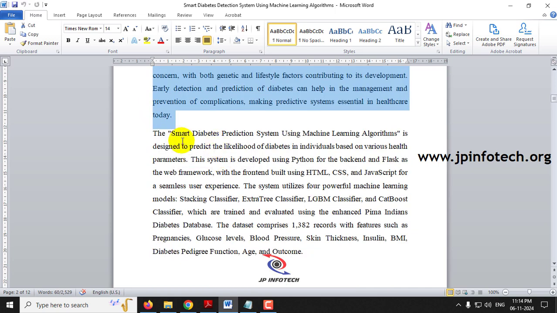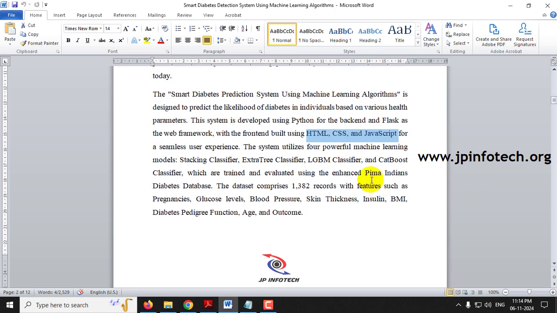And coming to our system, the smart diabetes prediction system is developed using Python. For the front end part, we have used the Flask web framework, which contains a front end built using HTML, CSS and JavaScript for a seamless user experience. The system utilizes 4 powerful machine learning models: stacking classifier, ExtraTree classifier, LGBM classifier and the CatBoost classifier.